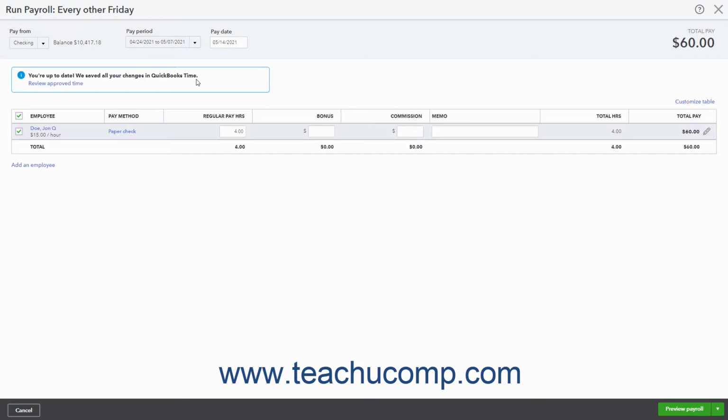If you created multiple pay schedules, then select the pay schedule to run in the first screen of the Run Payroll window, and then click the Continue button in its lower right corner. In the Run Payroll Schedule window, select the bank account from which the payroll is paid if you have multiple bank accounts created. Then confirm the pay period and the pay date that appear to the right of the bank account are correct and change them if they are not.